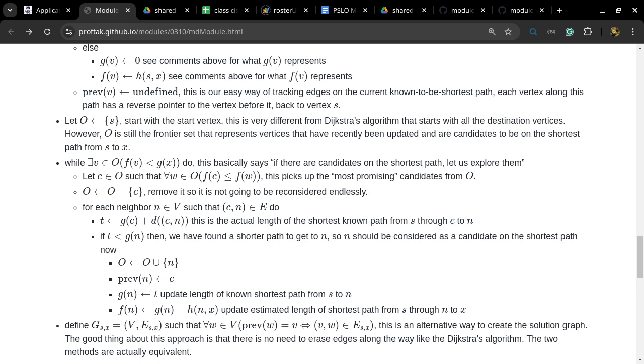Is that okay? So that's just for me to keep track of how I got to the destination, if I get to the destination at some point. And then we also want to update g of n, because g of n by definition is supposed to be the length of the path that is known up to this point. I just found a shorter path, so let's update the length of that path to t. And then finally, we also update f of n.